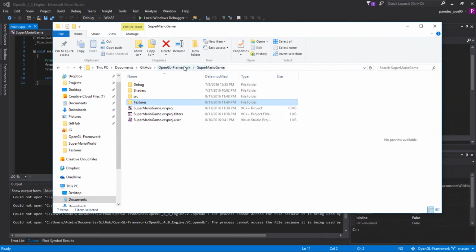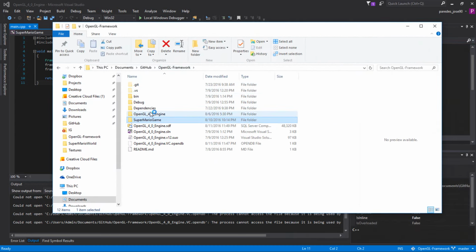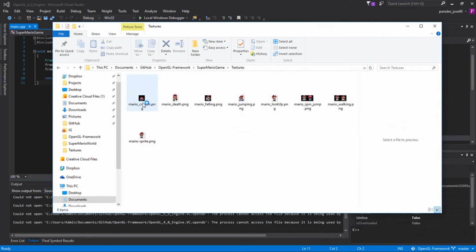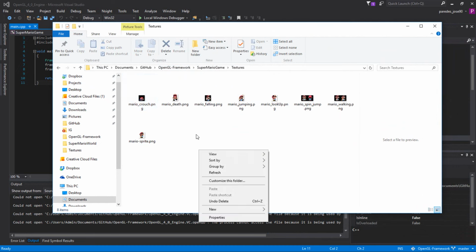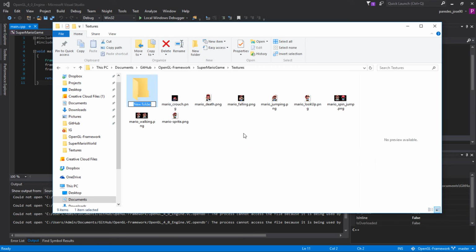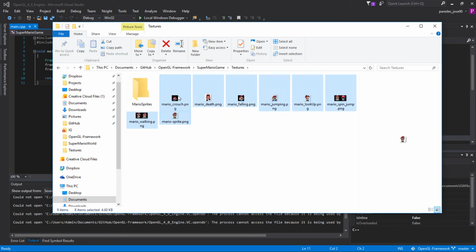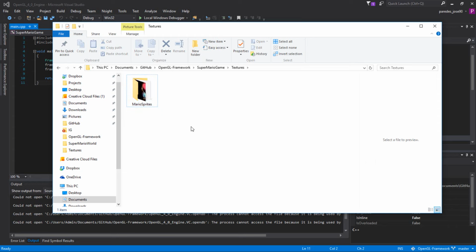So let's go to the directory. Go to the OpenGL framework directory, wherever you saved it, then go to Super Mario Game and into our textures folder. In here, we want to create a new folder, and let's call it Mario Sprites. That's where all our Mario sprites are going to be.